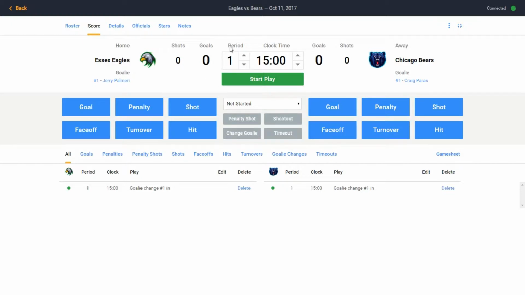So the first thing to note is this period and clock up here. So by default, it puts it the first period and pulls in the period length that your league uses. So once play has started, you can either click on the start play button with your mouse, or you can push space on your keyboard, and it will start the play. You can just hit space on your keyboard if you want to stop it, or you can just click to stop it.